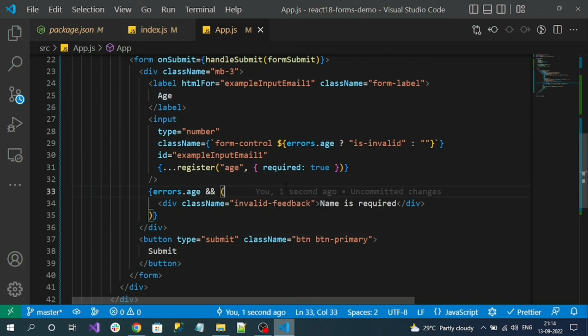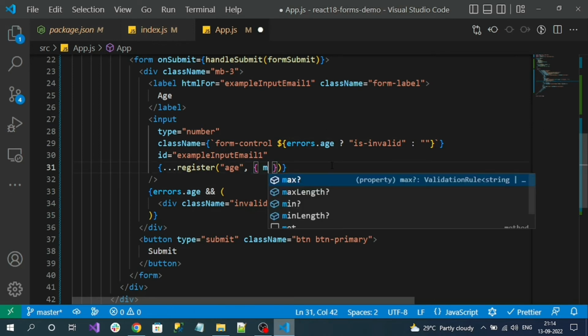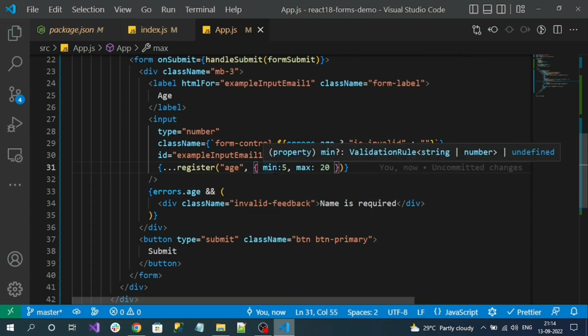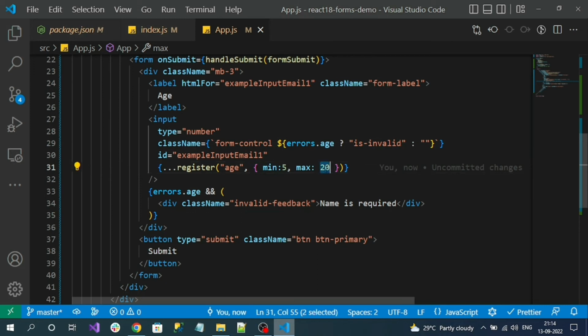Now what I will do, I want to give an age restriction. For that, I can use default validation methods like minimum age 5, comma, max age 20. Okay, if the age entered in the text box is below 5, an error will be shown. If the age entered in the text box is above 20, an error will be shown.